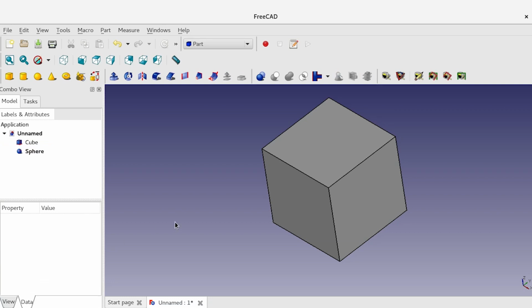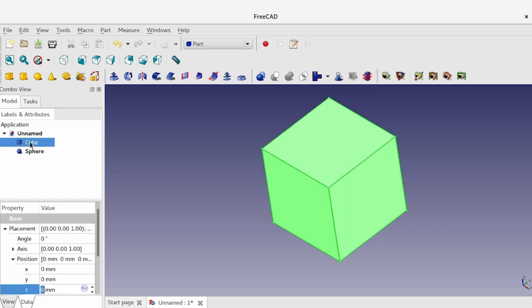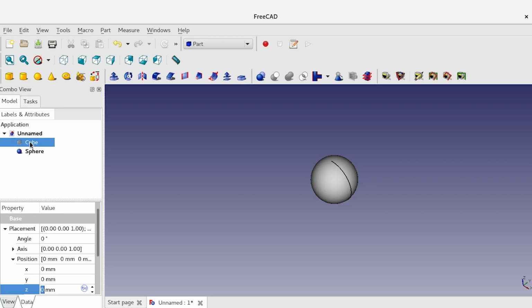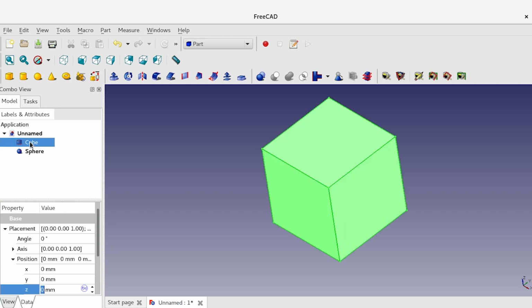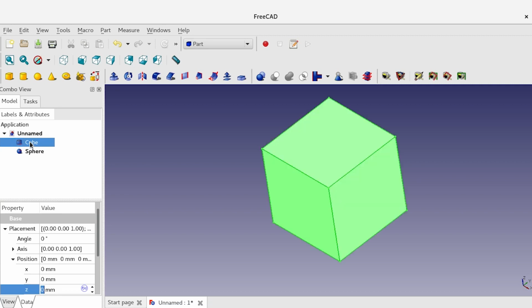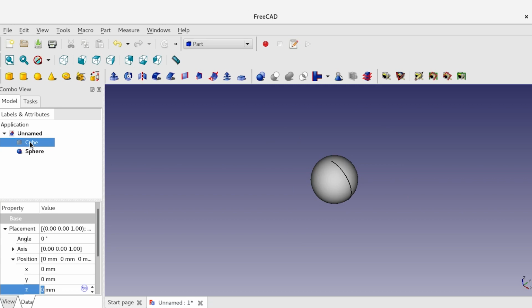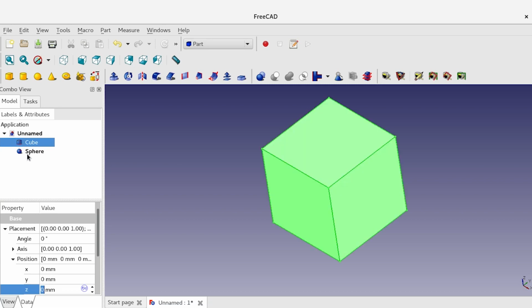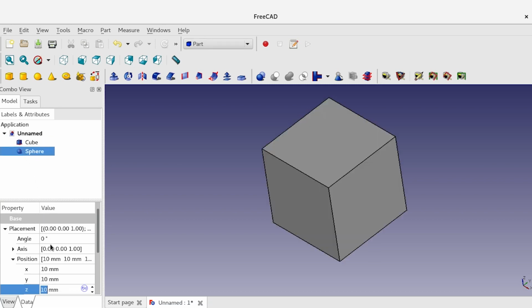What's the problem now? We cannot see the sphere. Look at this. If I select the cube and press the spacebar, the cube disappears. So I realize that the sphere is still there. Okay? I just don't see it because it's inside of my cube. So if I press the spacebar, the cube goes transparent, so to speak.